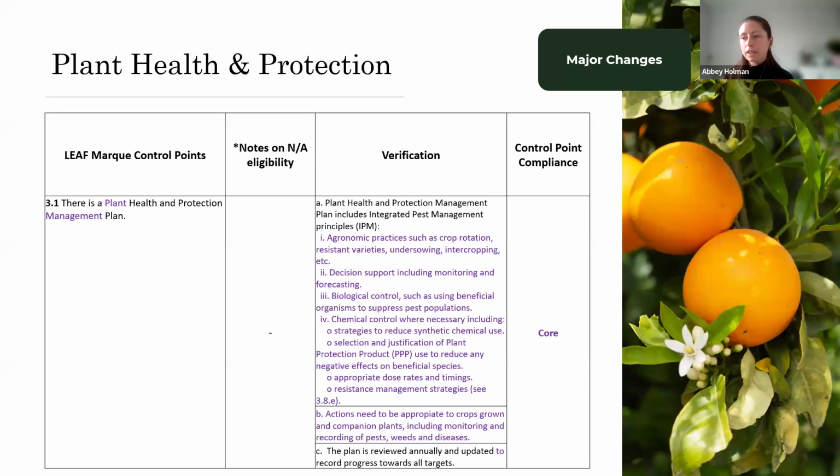This control point really aims to ensure that the management plan covers all aspects of integrated pest management, such as the agronomic practices, including things like crop rotation, undersowing, resistant varieties. Potential decision support to monitor and forecast and inform decisions. Potentially implementing biological control, for example using beneficial organisms to address unwanted pest populations, and where necessary, chemical control.